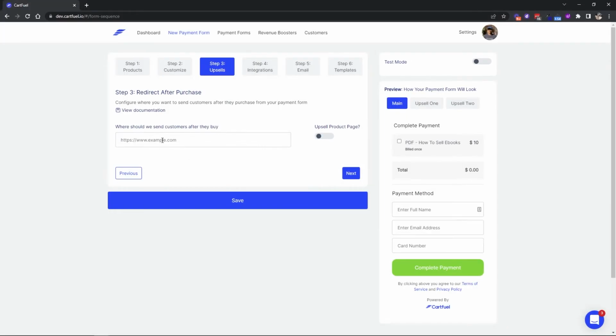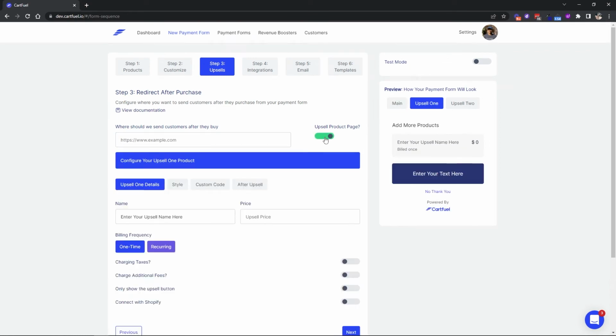The next step is step 3, where you can actually add upsells, one-click upsells, which is really cool. What you can do is basically sell more product to your customers without having them re-enter their credit card information. And now this is a really important feature because a lot of our customers use this to increase their average cart value. So what you can do is basically redirect them to whatever page you want. And then once you have that redirection set, you can toggle upsell product page and set up a one-click upsell.